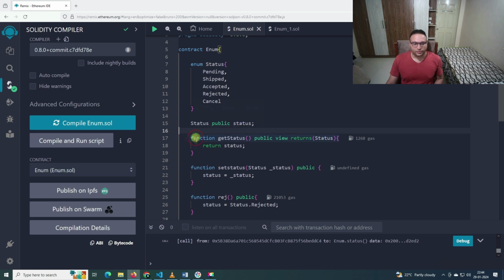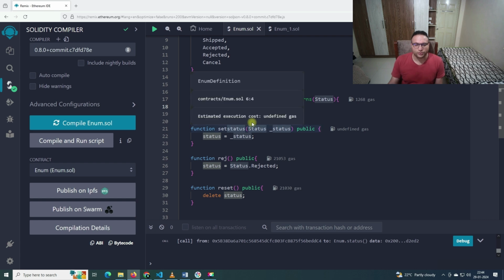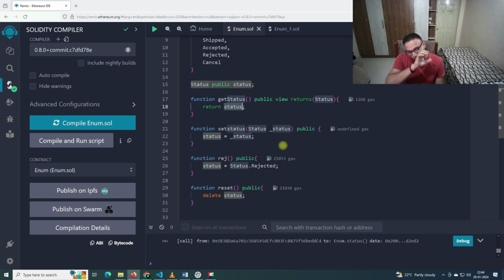Now if I go further, let me talk about one of the functions. The first function we are talking about is get status. Get status, and the return value is the status one. The return value is also status itself. You will be able to understand these things once I compile the code and deploy it for you, so that you can see the actual behavior. Right now I'm just explaining the function itself, so just go through it.